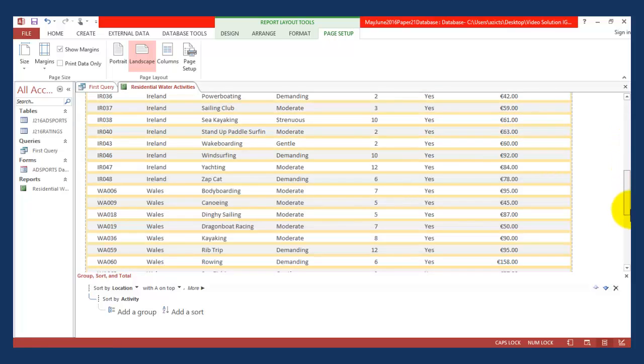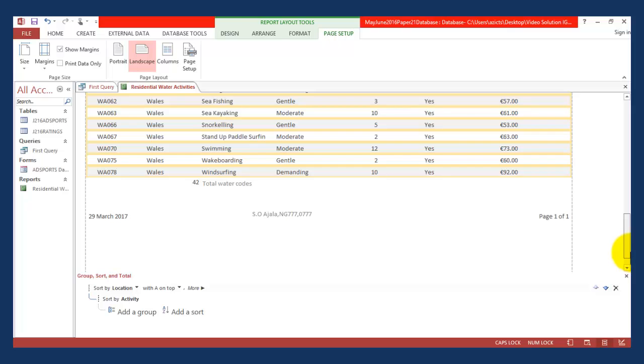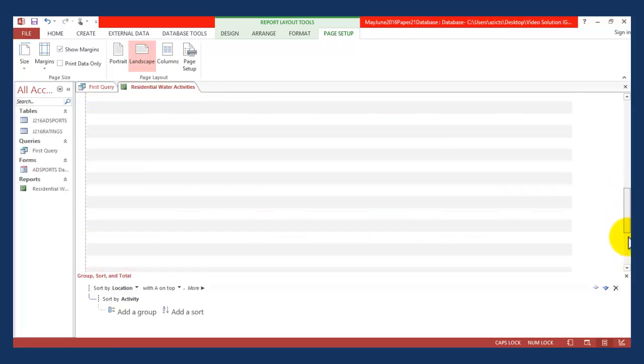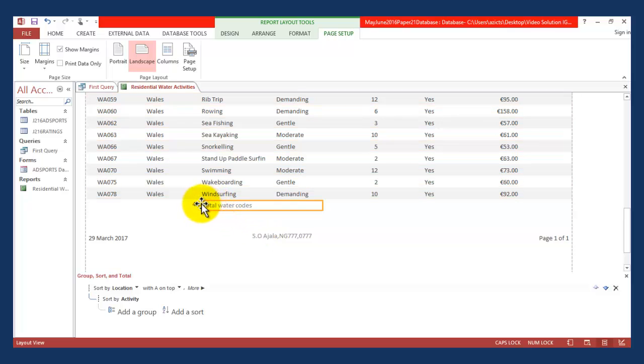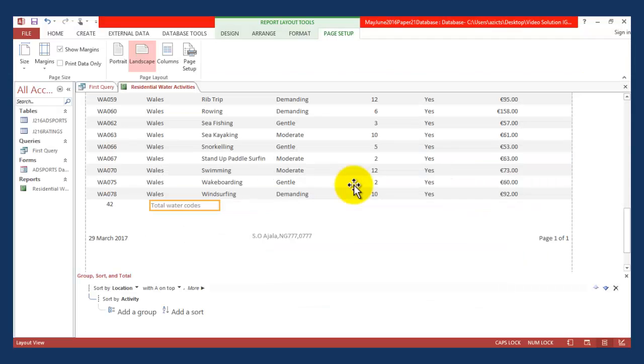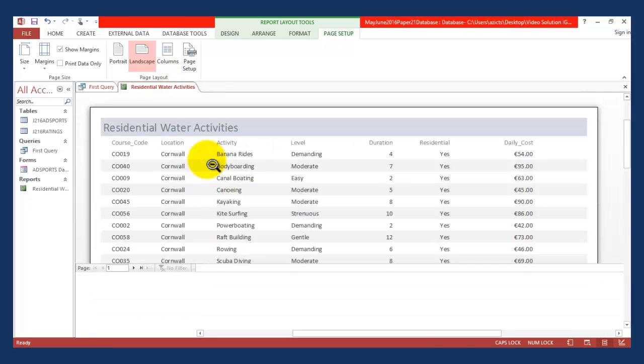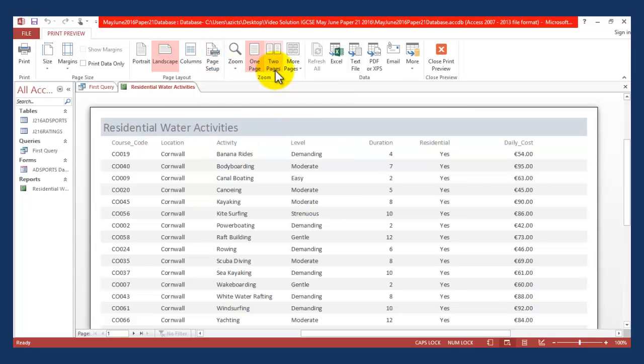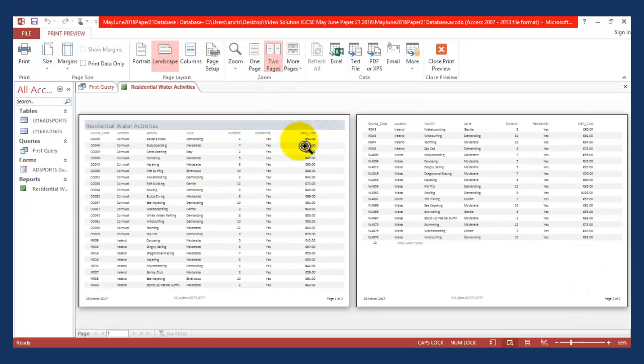Look down, everything is showing. This needs some adjustments. It shows only this field. Okay, control. Sorry, let's do print preview. Okay, 2 pages.